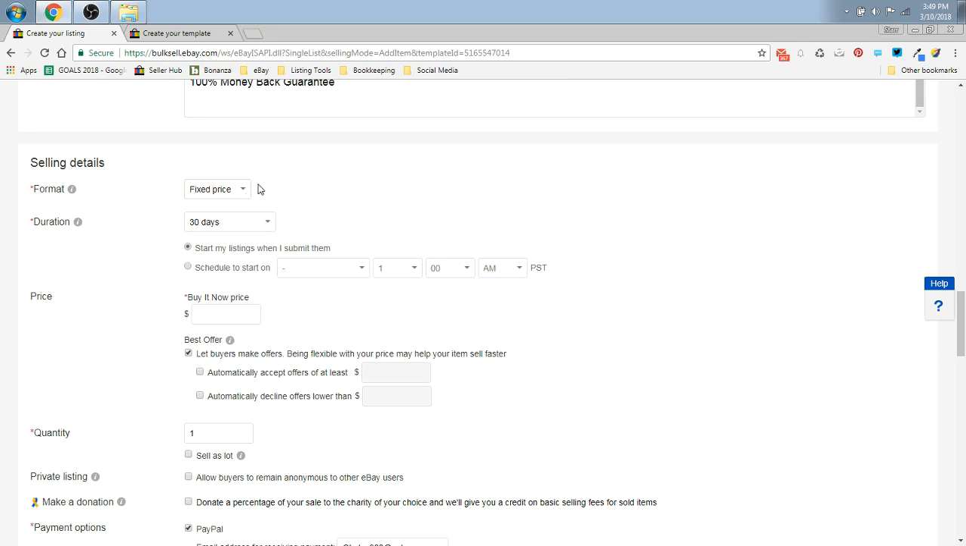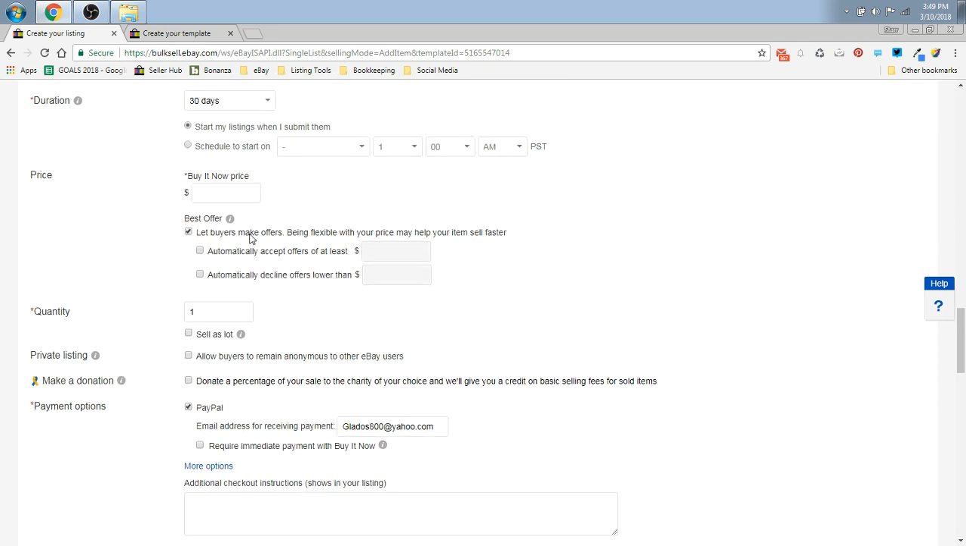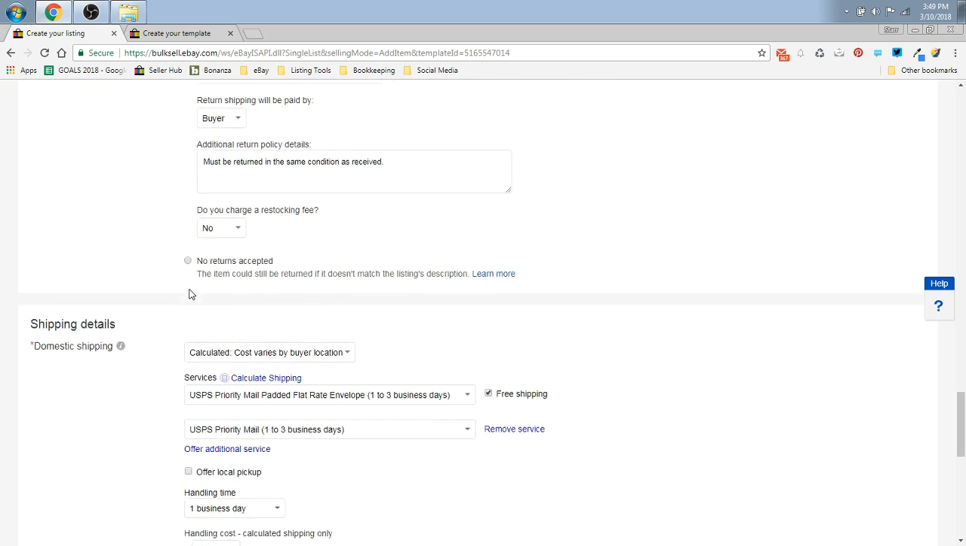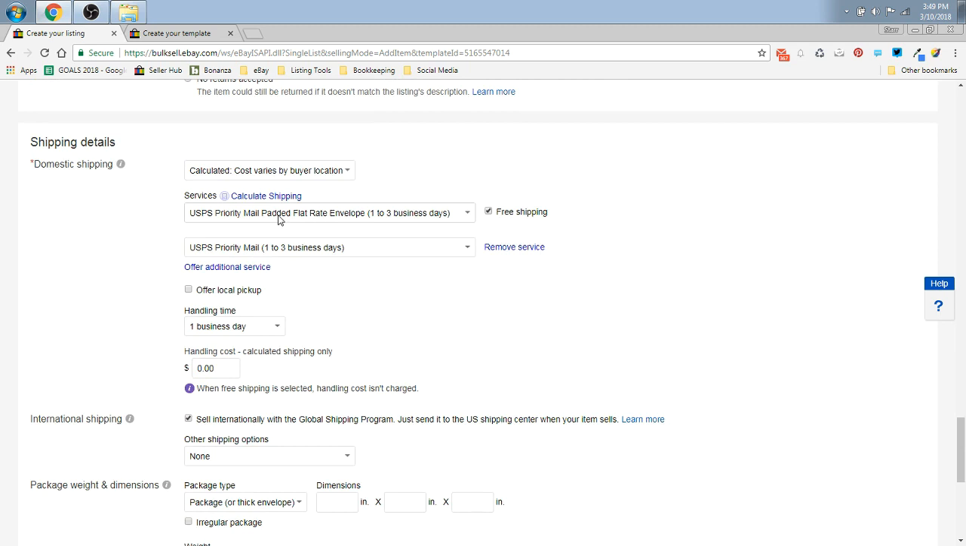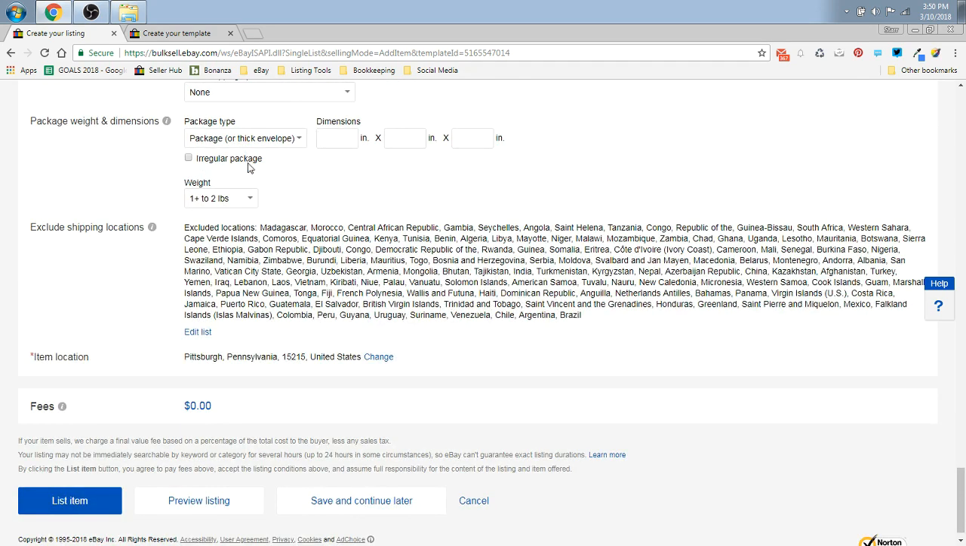Down here I always have it set for a fixed price, 30 days. I already have it letting the buyers make offers. I have it set to PayPal. I have it set for free shipping on the padded flat, with my second option for them to pay. Having a second option on shipping allegedly helps you go up in search rankings, just an FYI. And I already have it filled in down here for the weight. So you can see you can put in as much information as you'd like or as little as you'd like to be specific. It just depends on what you want to do, and it's that simple.